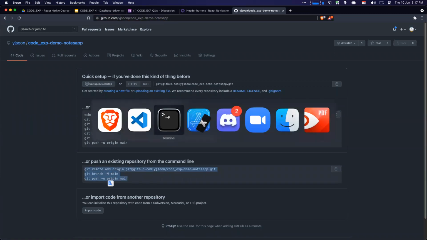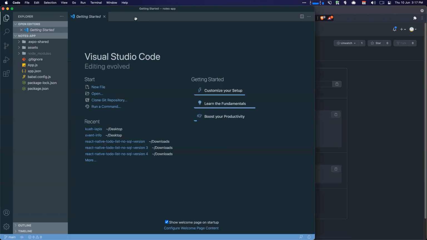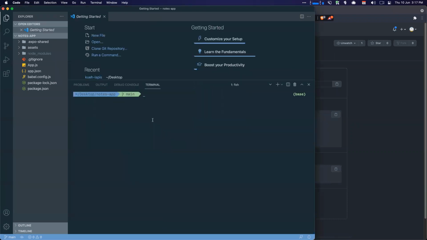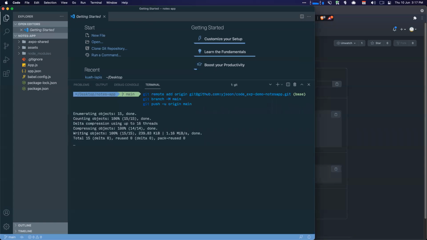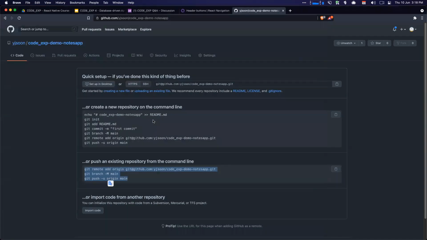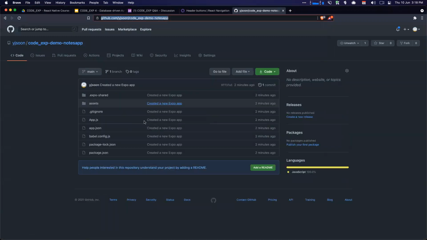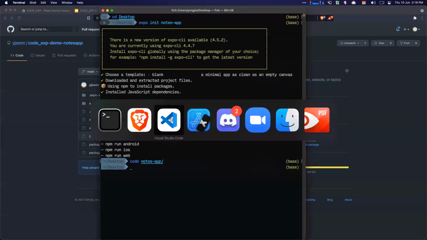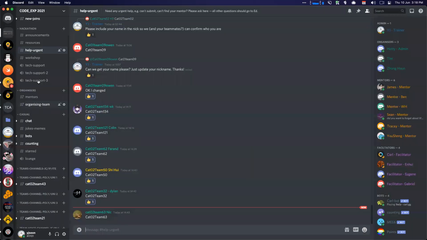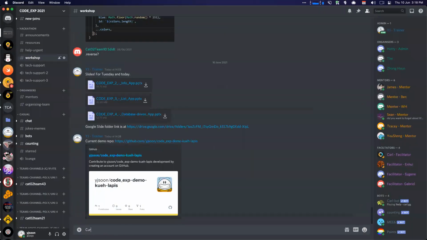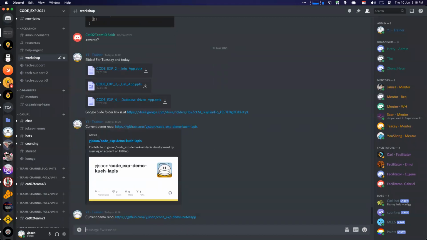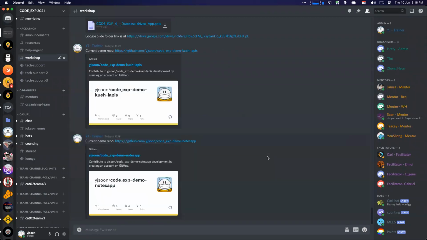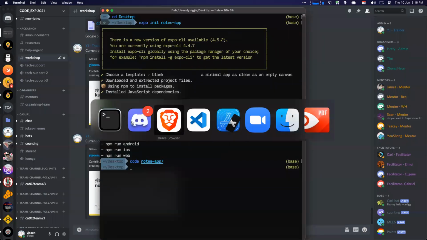Let's go set up our Git repository. Here it is. Here's our Visual Studio Code. Let me just set up the Git repository and push my initial commit. Oh, I've already pushed. Okay, so here is the current thing that we are tracking. Okay, so off to Discord, and here is workshop. Current demo repo is this one. Okay, let's continue.